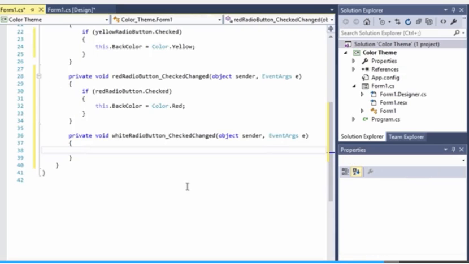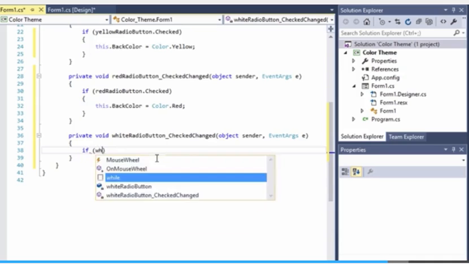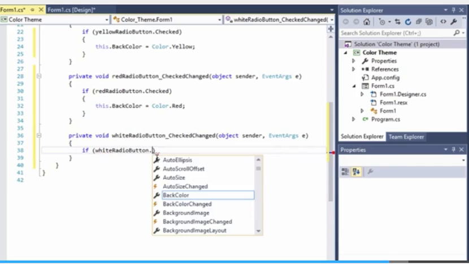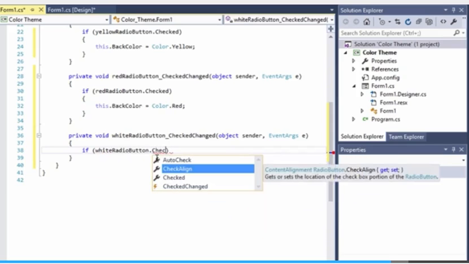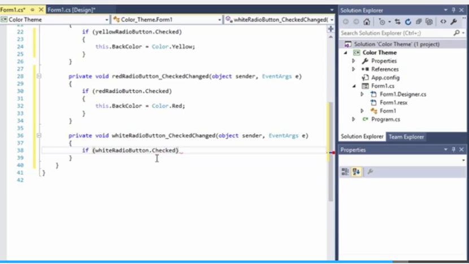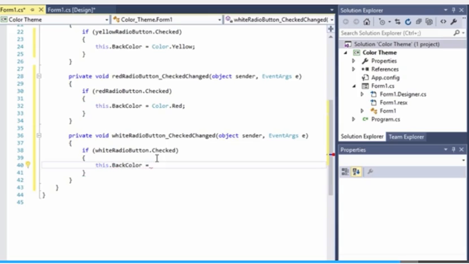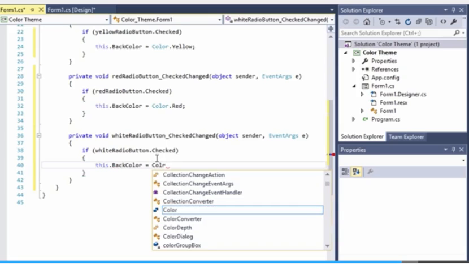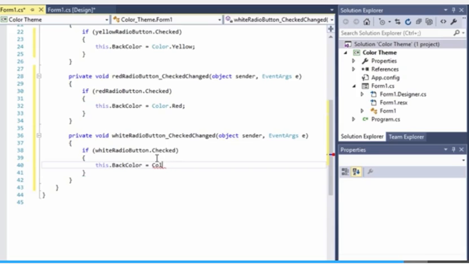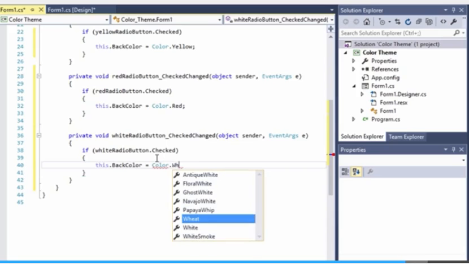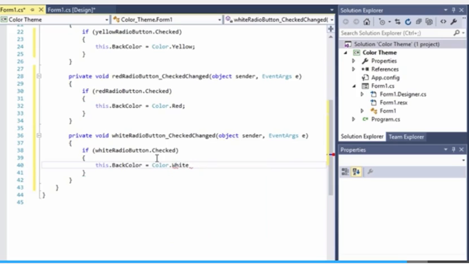We'll create an event handler for the white radio button. If white radio button dot checked, and we will change the back color property of the form to color dot white.